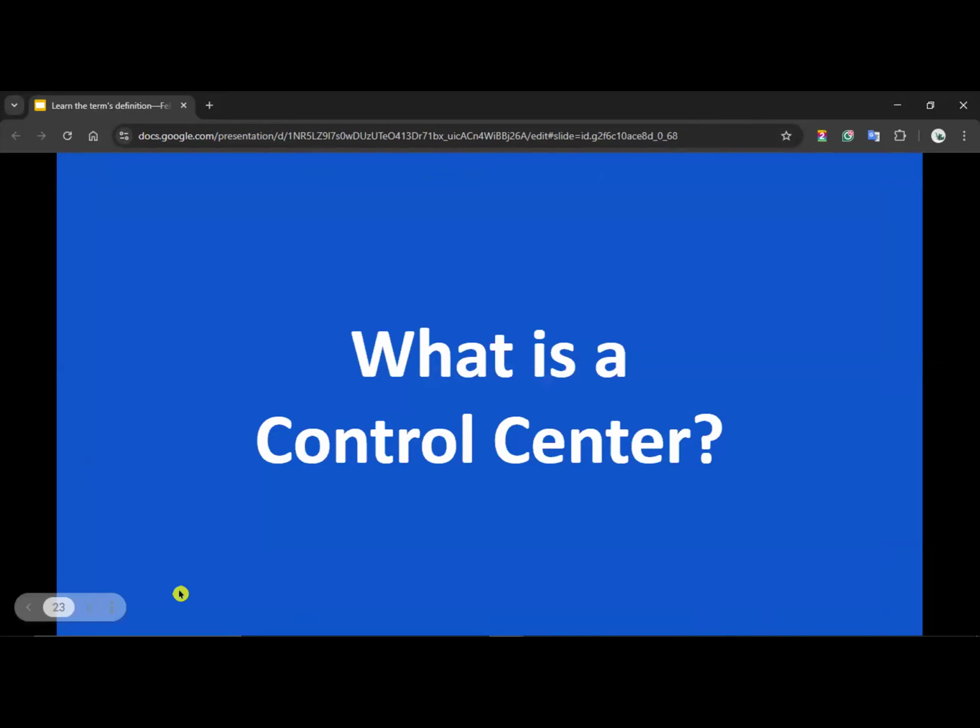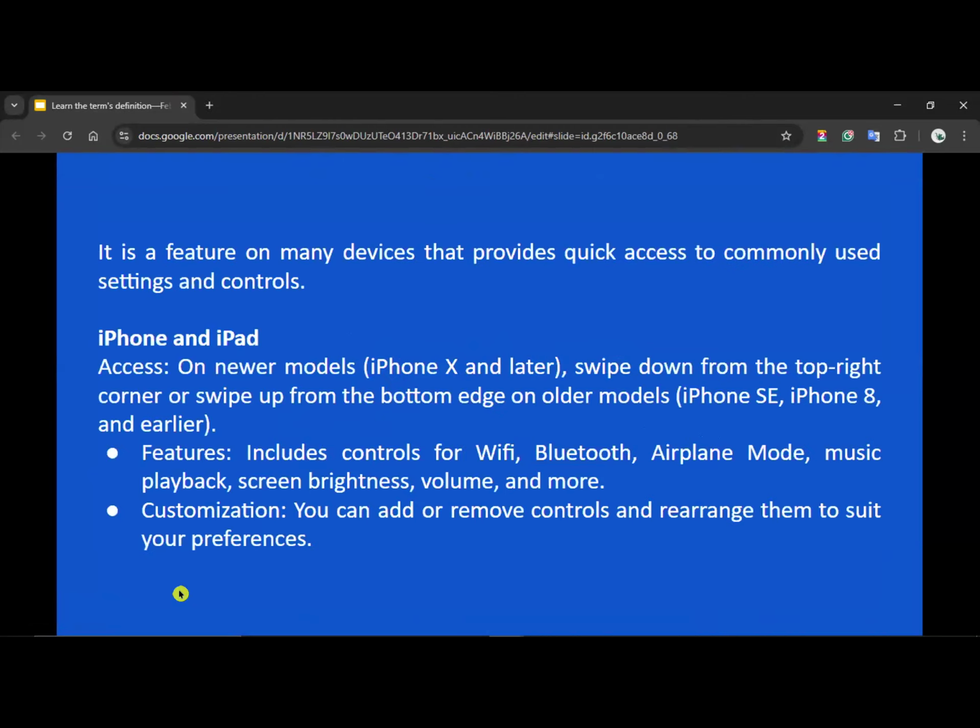Okay, what is a control center? Who knows this? Control center. We got very quiet. We were active in the chat and after we got very quiet, but it's okay. All right, so if you don't know the answer, let's see.